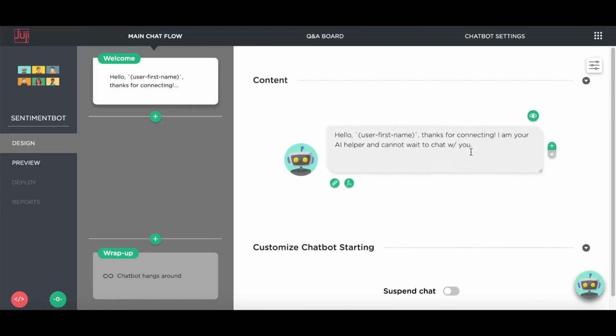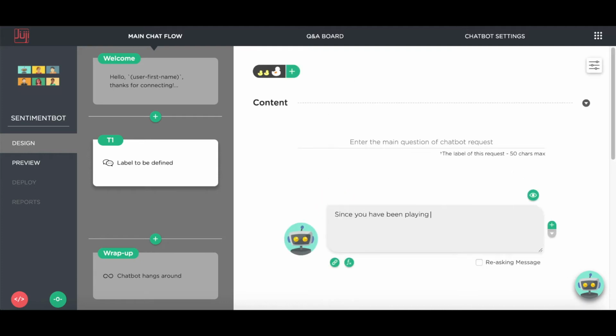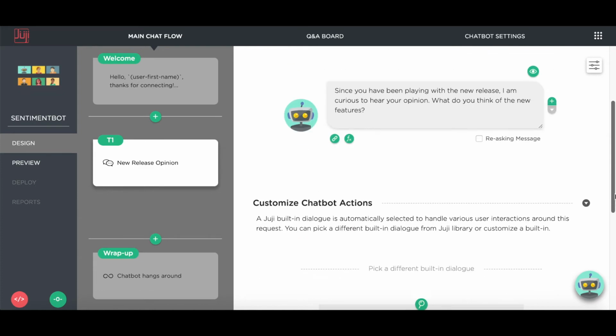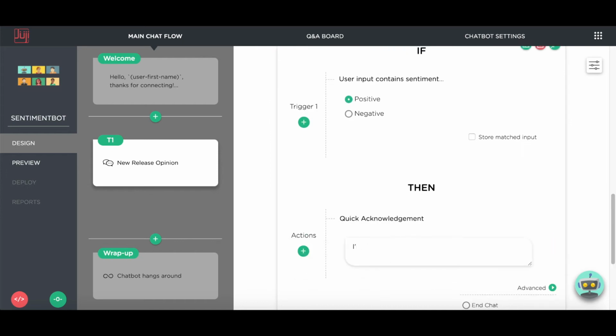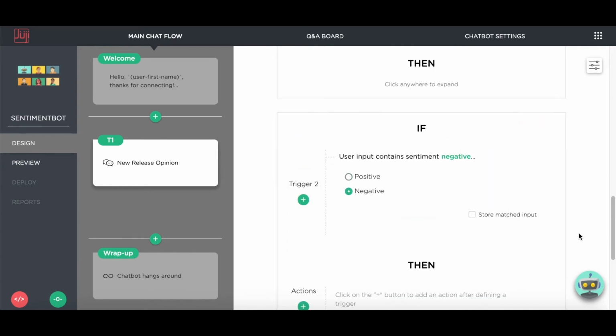Let's first customize the welcome message to suit our task. Now let's add a chatbot request to elicit a user's feedback. Let's customize the chatbot's response if a user's response contains positive sentiment. Let's customize the chatbot's response if a user's response contains negative sentiment.